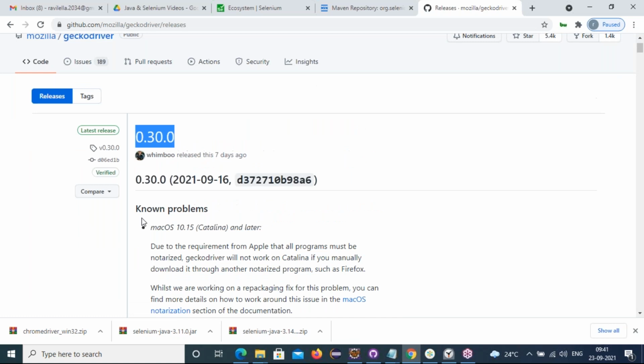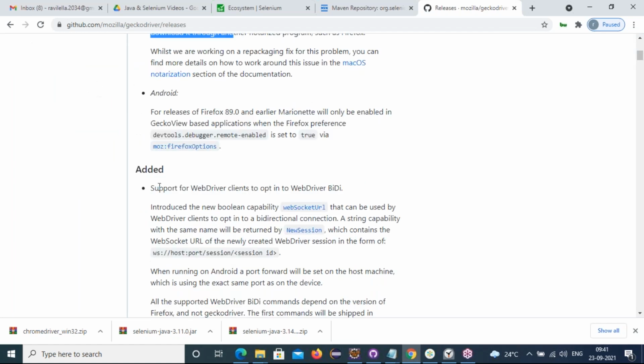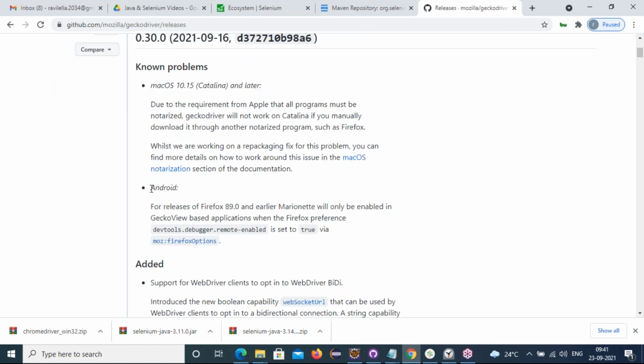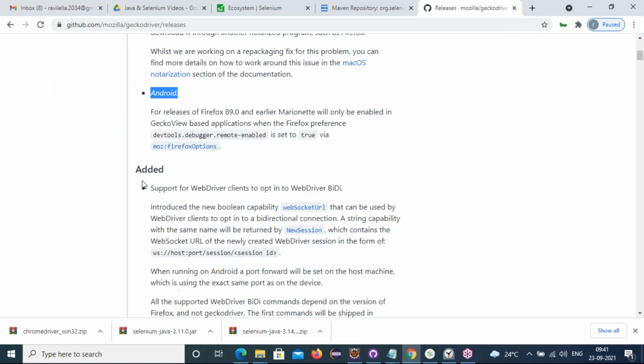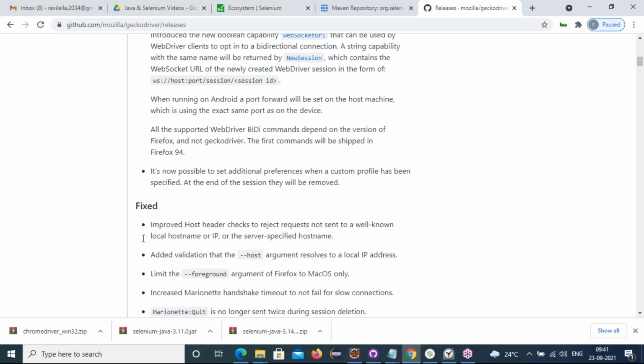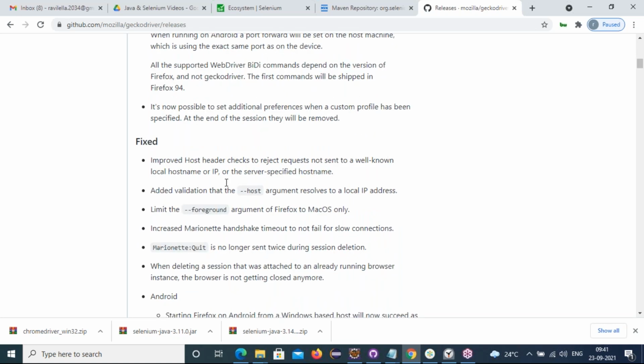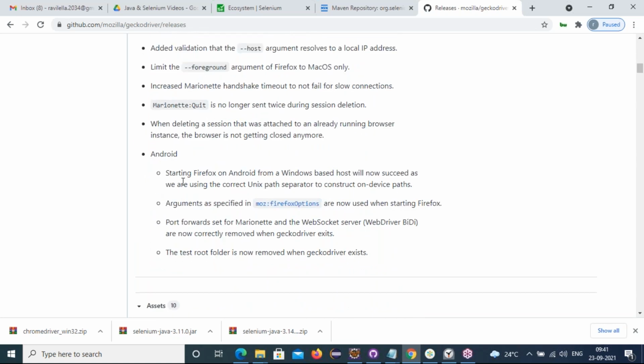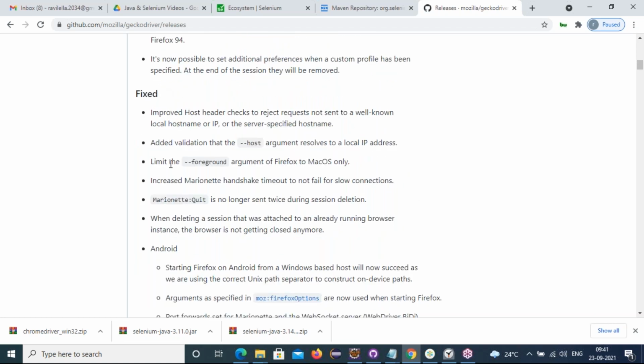See here, these are all the known problems in Firefox. When we are using these drivers on Mac, what are the known problems? While using Android, what are the known problems? Everything is given here. What got added in these Firefox driver versions is given here, and what fixes were made while using these Firefox drivers.